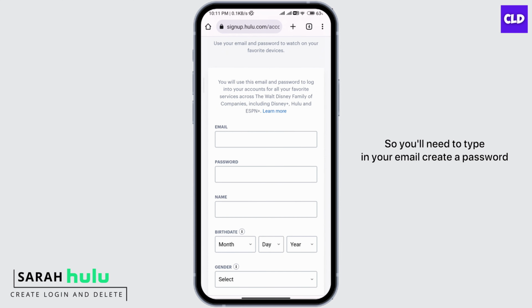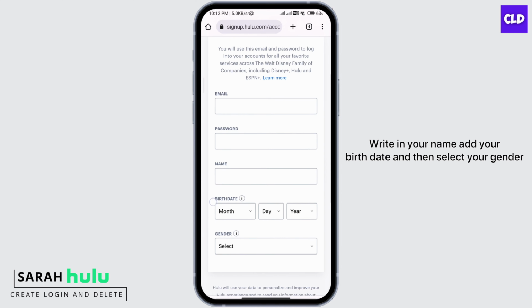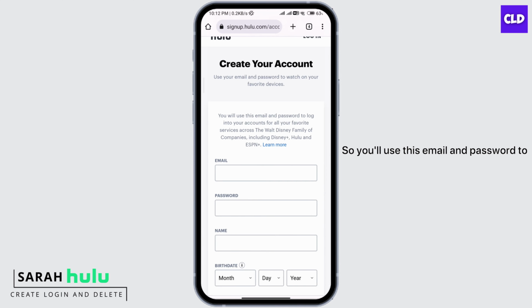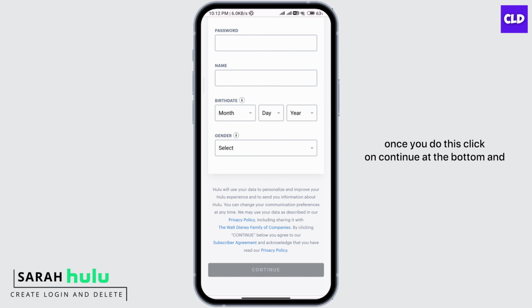So you'll need to type in your email, create a password, write in your name, add your birth date, and then select your gender. So you'll use this email and password to log into your accounts for all your services. Once you do this, click on Continue at the bottom, and all you need to do is select a payment method, and you'll be able to create your Hulu account.